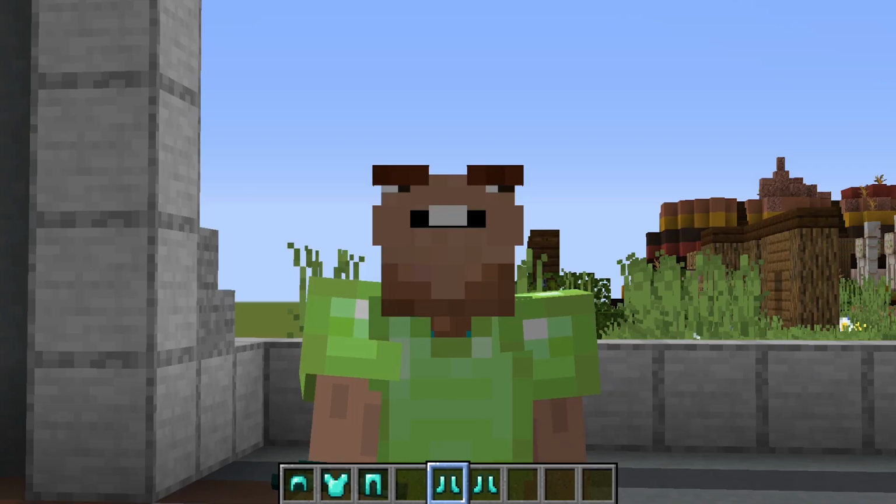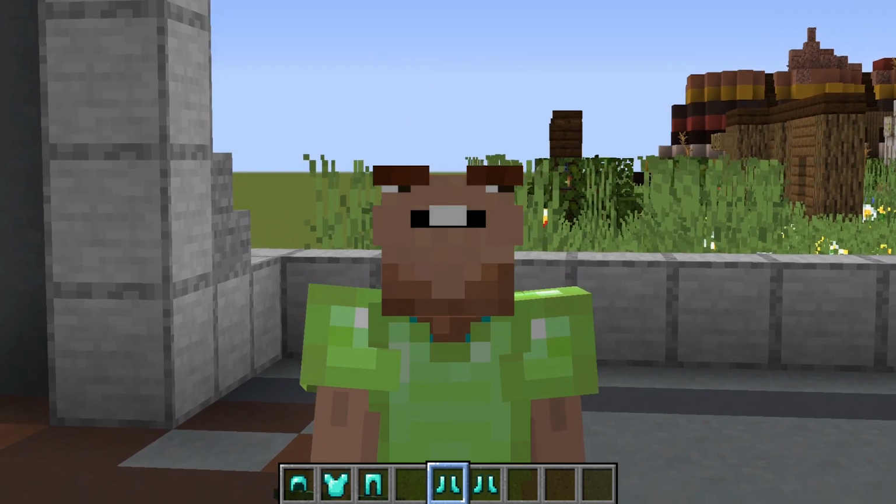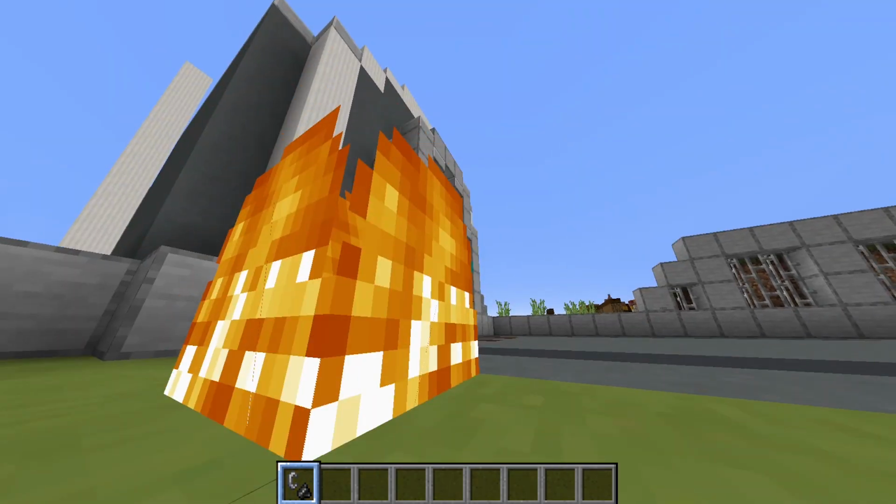And I need to get rid of this helmet because I look kind of dumb, and that is why we are no helm gang over here. And with that showcase, that is going to be the end of our tutorial.